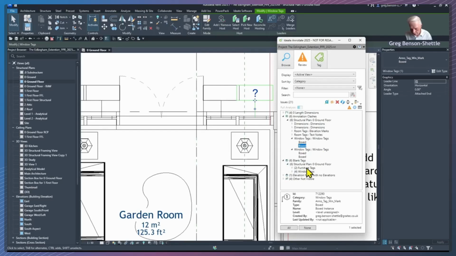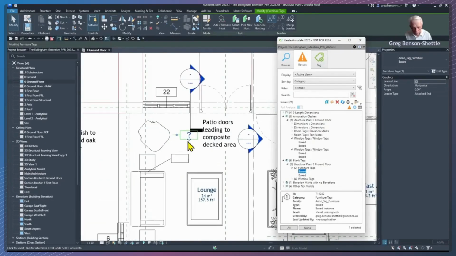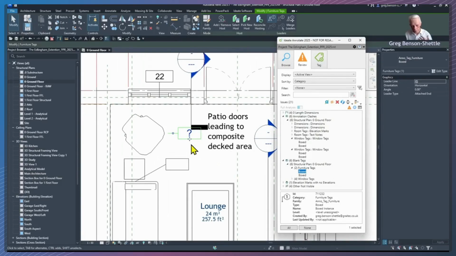Let's see what else we have. We have blank tags. So looking through box tags, let's zoom out. And it's highlighting here. So again, we've got a tag wanting to get some information, but there's no information to be found. So it means we can go in and sort that out.